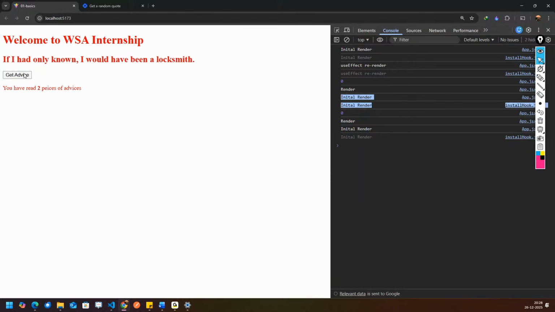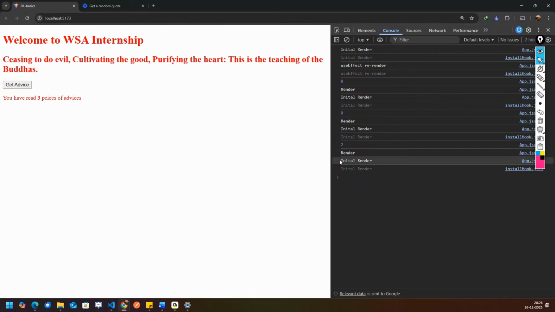Okay, I click on get advice, you see render and then initial render is running. Again the useEffect didn't run because its work is to run only for the first time. Why is it showing 2 times? Because it is re-rendering 2 times because of the strict mode.